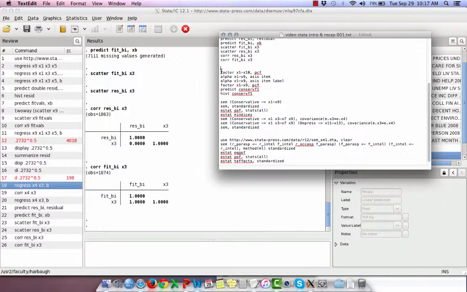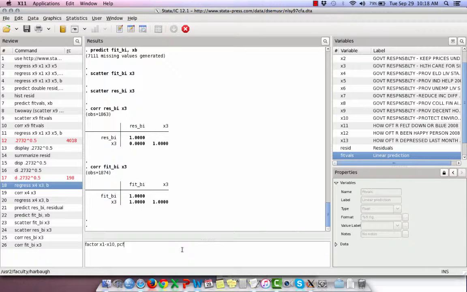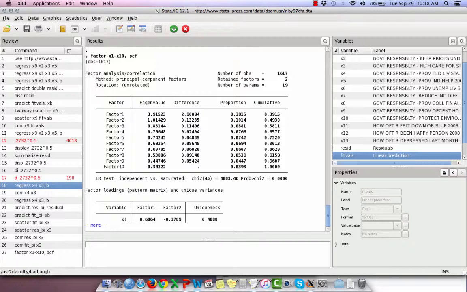So what I'm going to do now is run a factor analysis using principal component factoring and using items 1 through 10. Stata has a few machine language interpretable type commands. So x1-x10, Stata knows that to mean x1 through all the values up to x10. And this gives me the output.